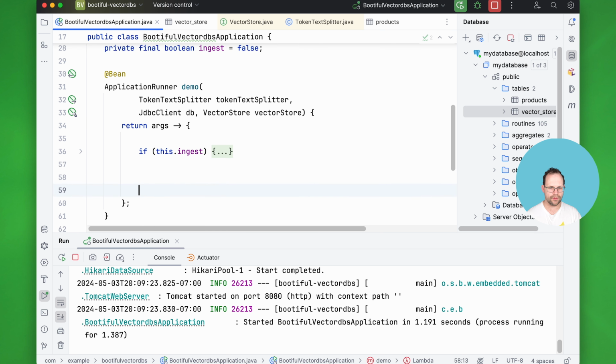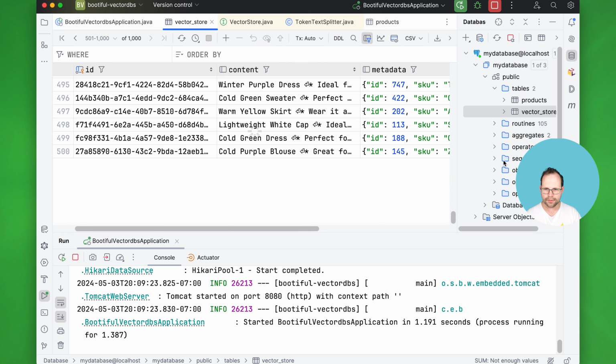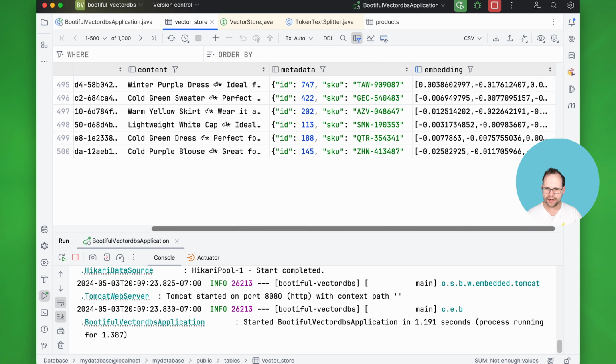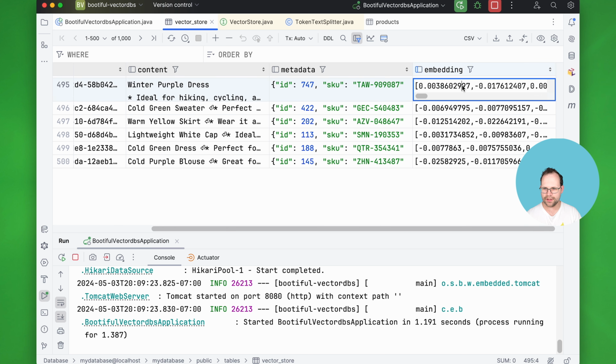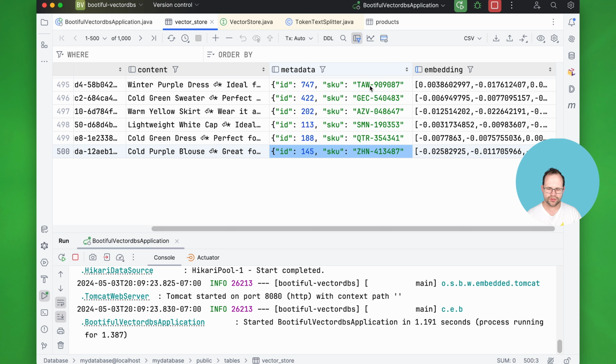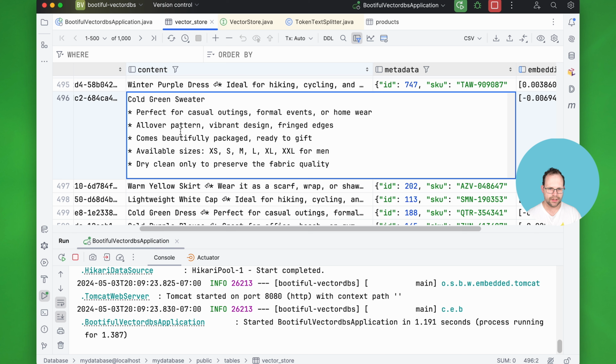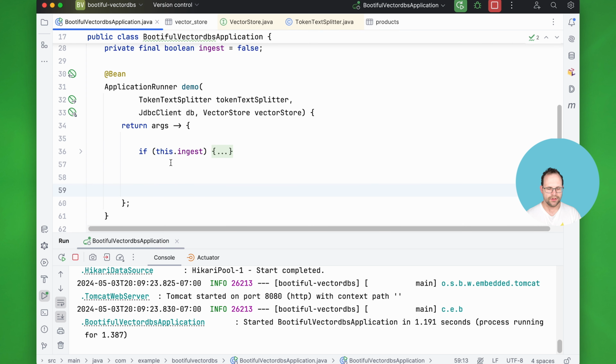Okay, good. So now, friends, let's take a look at our vector store here. It's very opaque. You can kind of look at the data here. It's an embedding, right? Remember, what did I tell you? It's just math. So lots of data there. And this is all pretty straightforward text, right? The descriptions are winter purple dress, perfect for casual outings, and the size, and dry cleaning, and all that kind of stuff.